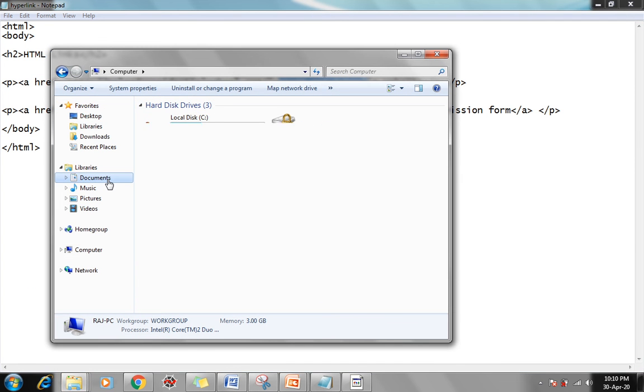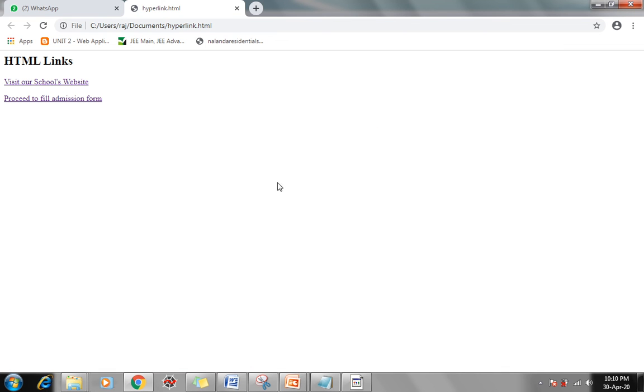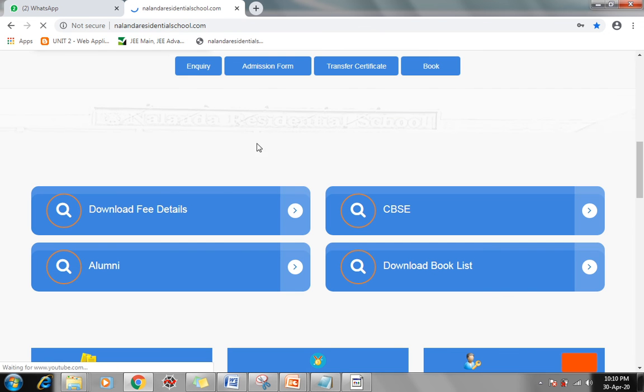In documents, this is our web page. Now double click on it. Here two link texts are provided. One is visit our school website, and whenever we take our cursor on it, a small hand appears. When we click on it, what will happen? It will open our school's website.